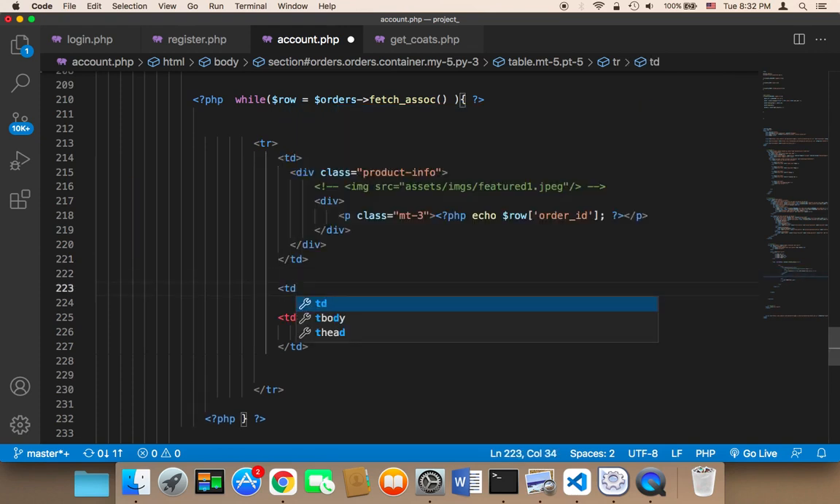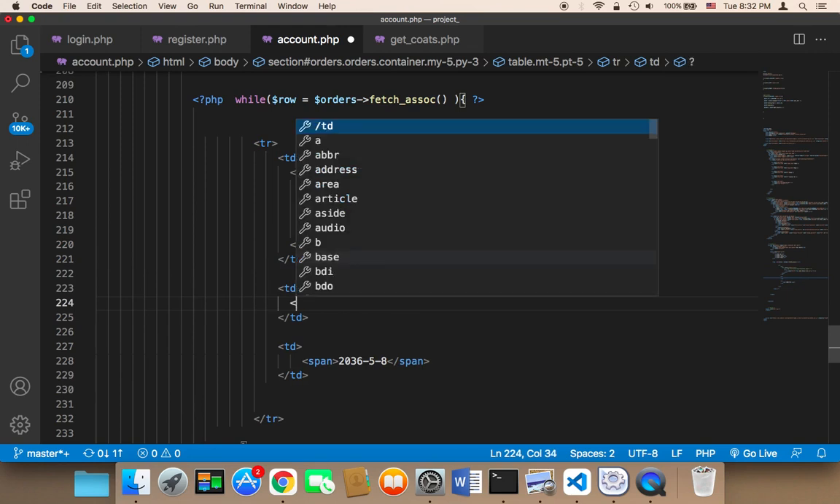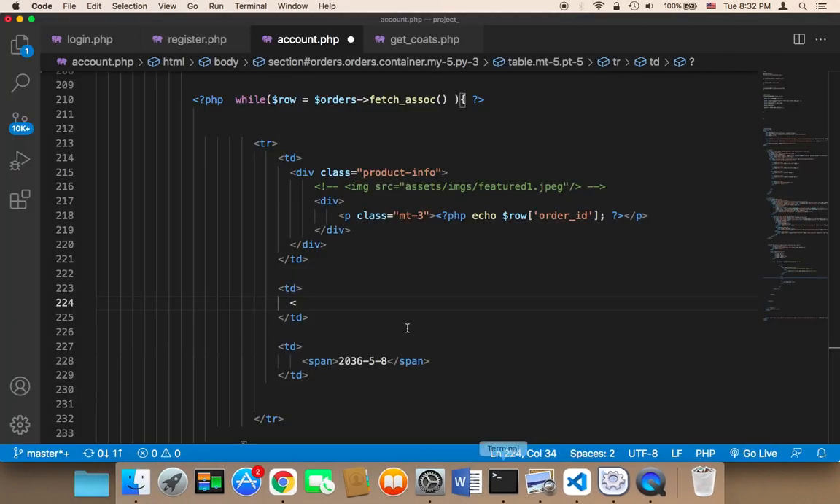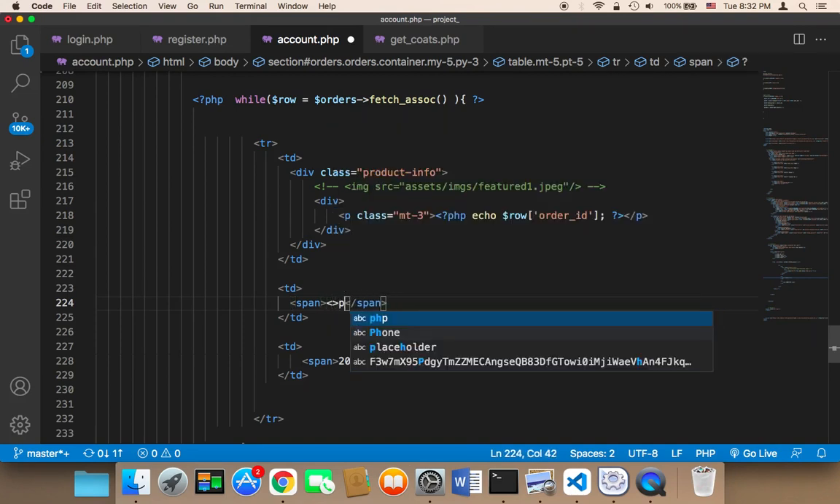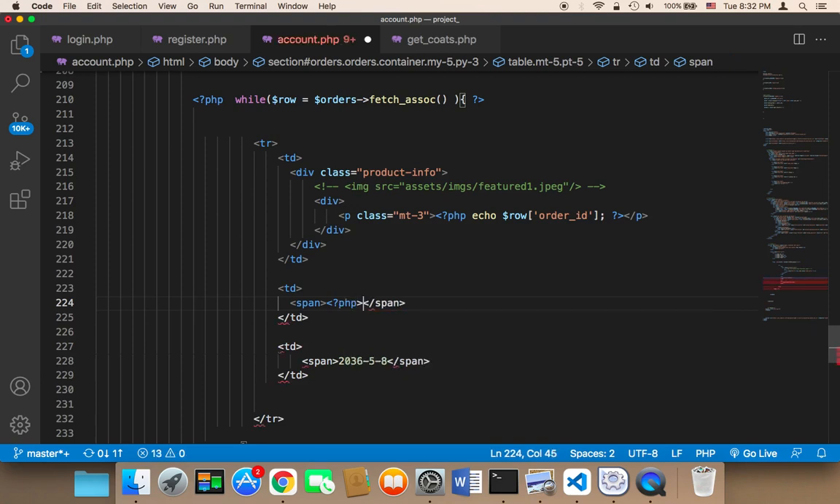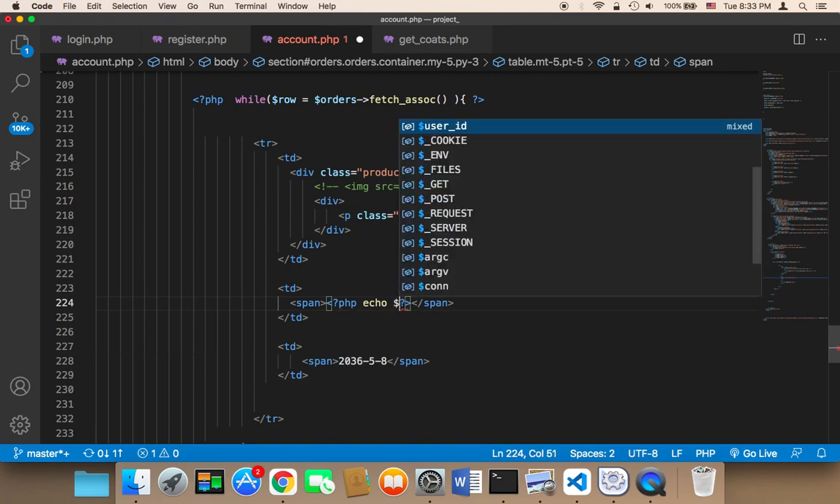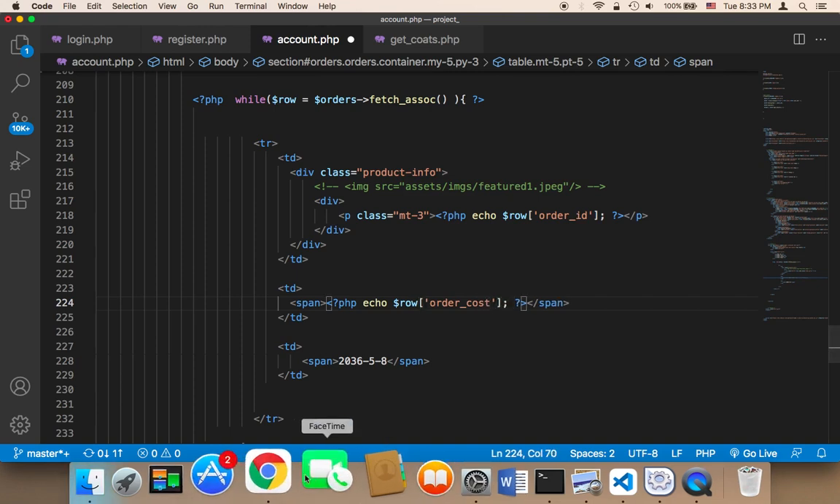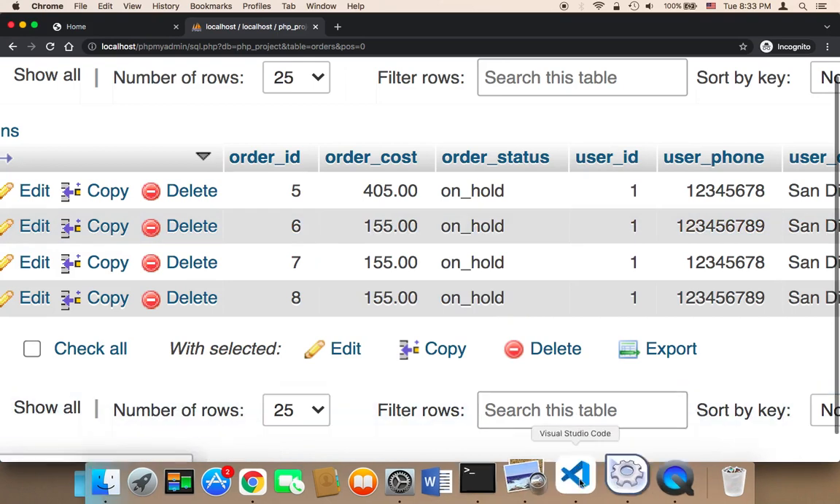Here, TD, and then this TD is going to be for the order cost. I'm going to say span, and then PHP, and then echo, and then raw order cost, and then order status, and then order date.